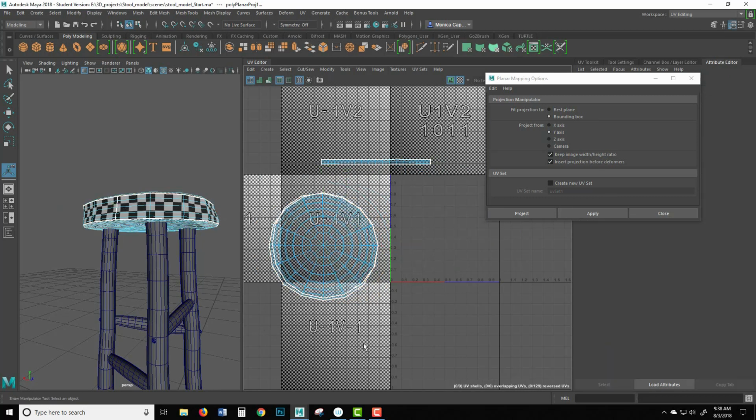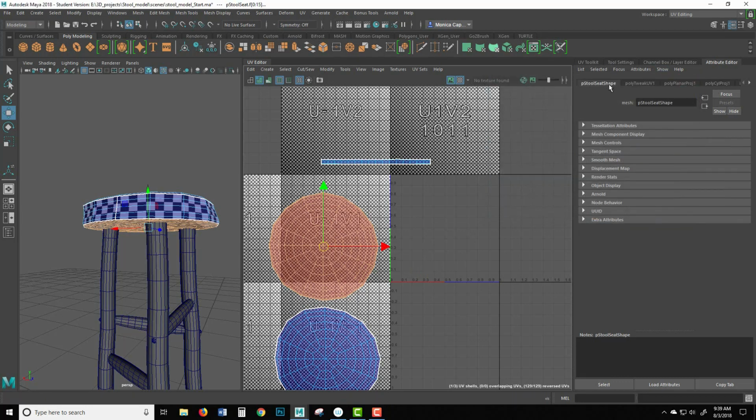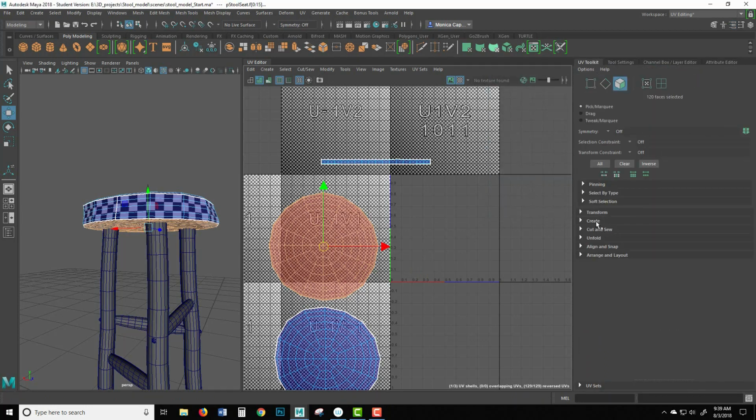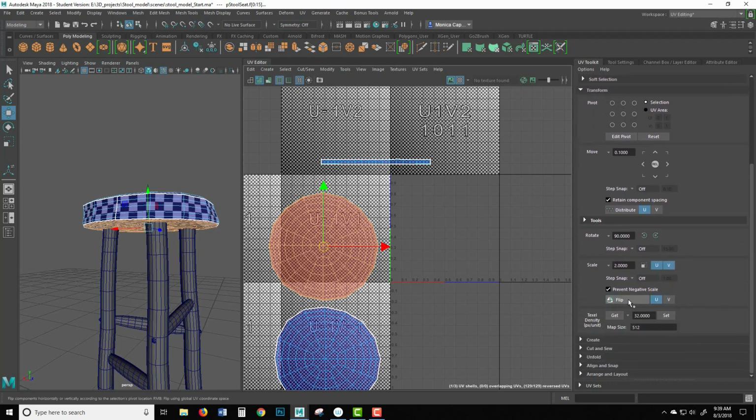Move it aside. Now, click on this. You're going to see that it is overlapping, so double click on one of them and move it aside. This one is red, so double click, close this. I'm going to go to my UV toolkit. Under transform, I'm looking for flip and flip. Okay, great.